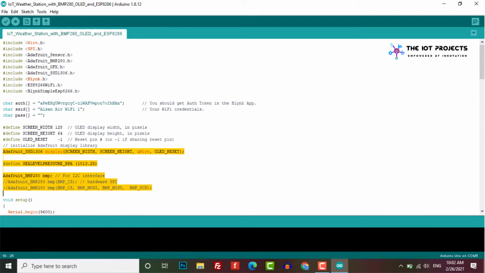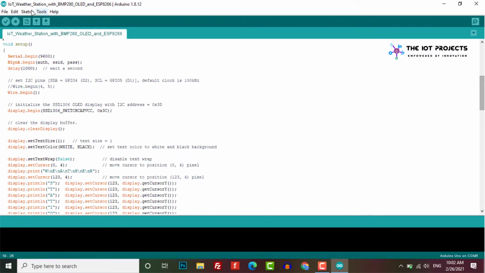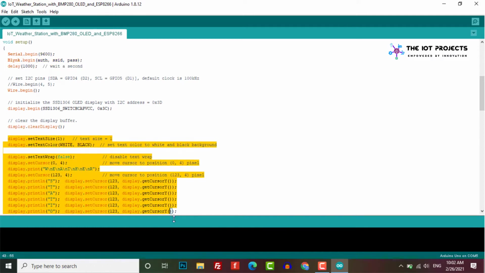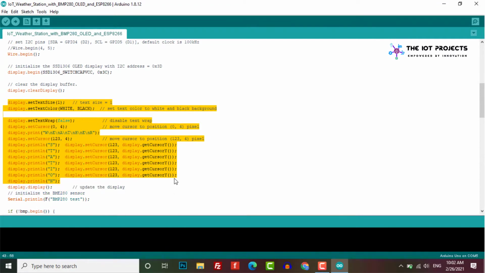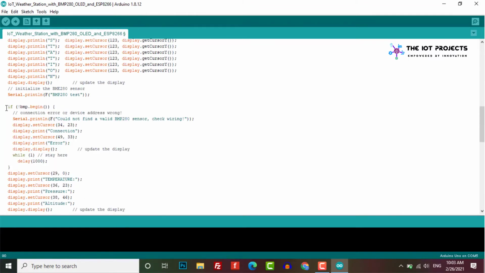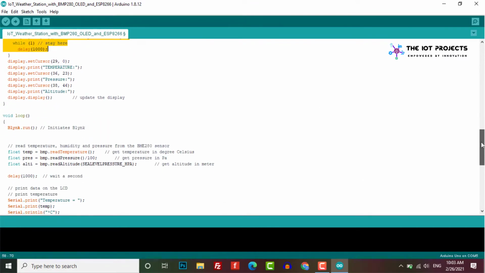In the setup part, first we have started the serial communication and started the Blynk IoT cloud account authentication process, and thirdly we have initialized the OLED display. On the OLED screen, through this code we will print the weather station vertically, and using this code we have initialized the BMP280 barometric pressure sensor, and if anything goes wrong it displays an error message on the OLED display. This code simply displays the temperature, pressure and altitude on the OLED display using the display.print function.